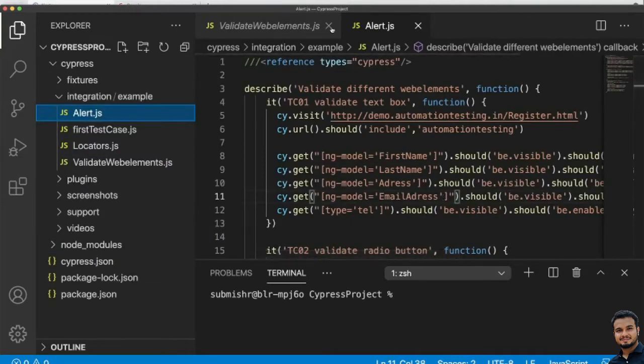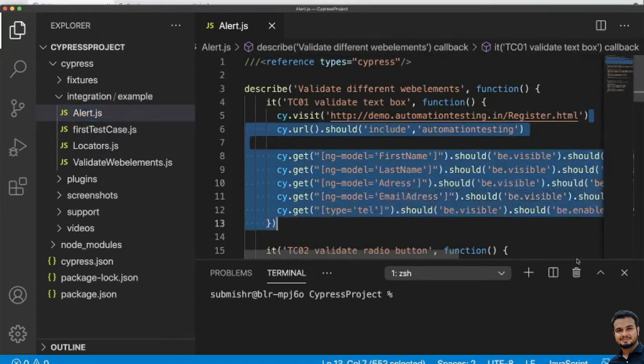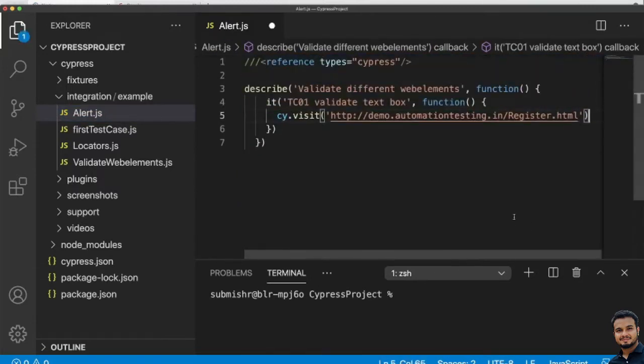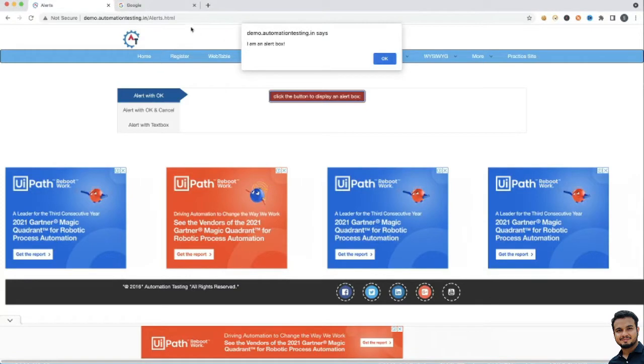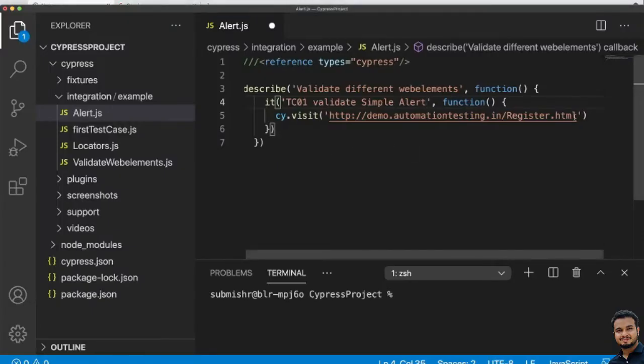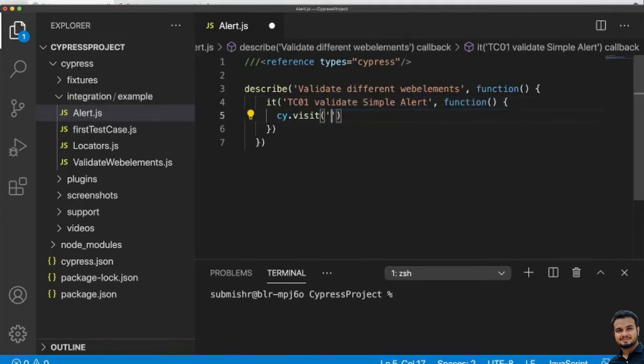alert.js. Here let me delete all the old things so you will not get confused. I'll just keep one format. Here the describe block is for validating different web elements. The first test case is test case 01, validate simple alert. I'll keep this, and then we will copy this URL. So cy.visit, then this is the URL.